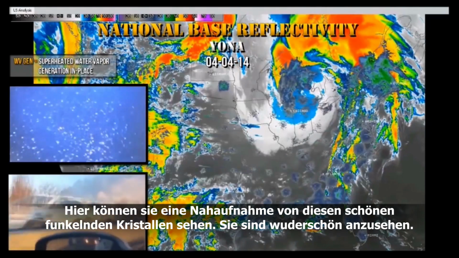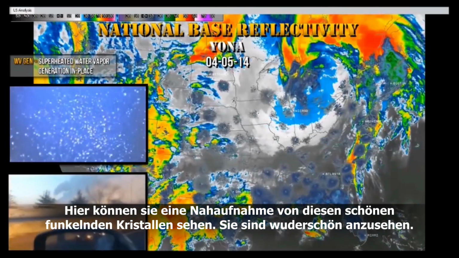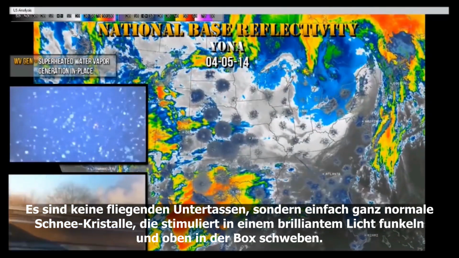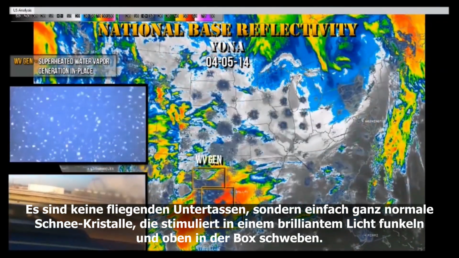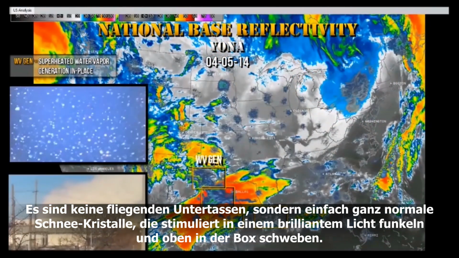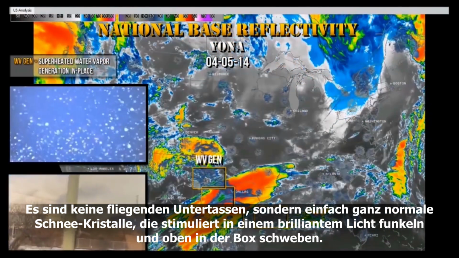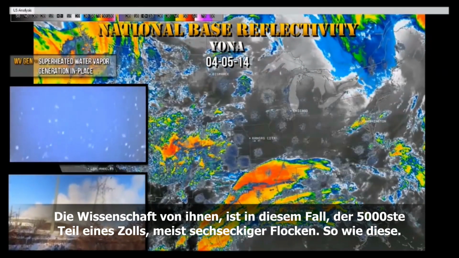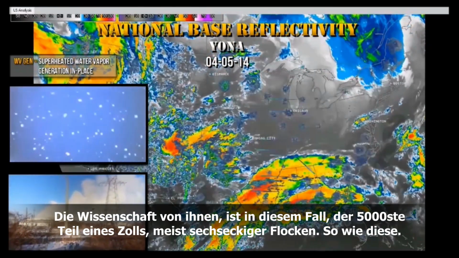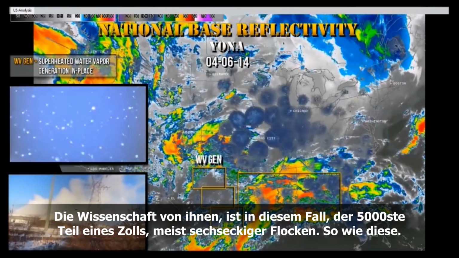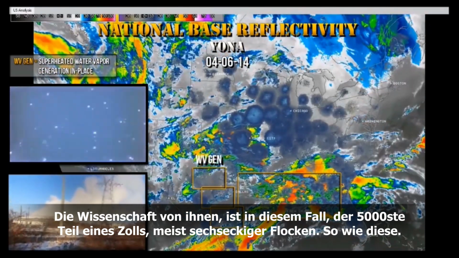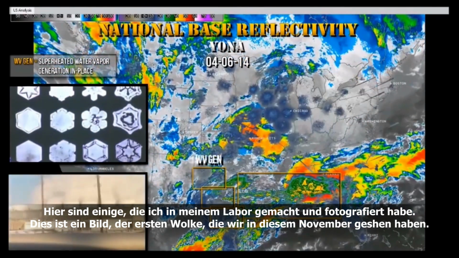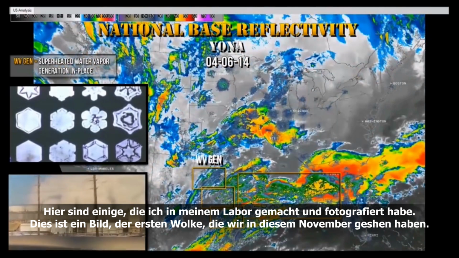Here you see a close-up of these very beautiful twinkling crystals. They're not flying saucers, they're just ordinary snow crystals, which are scintillating in the very brilliant light and settling toward the bottom of the box. The size of them is on the order of 5/1000ths of an inch. Mostly hexagonal plates in this case, very much like these. These are some which I photographed that were formed in the laboratory.